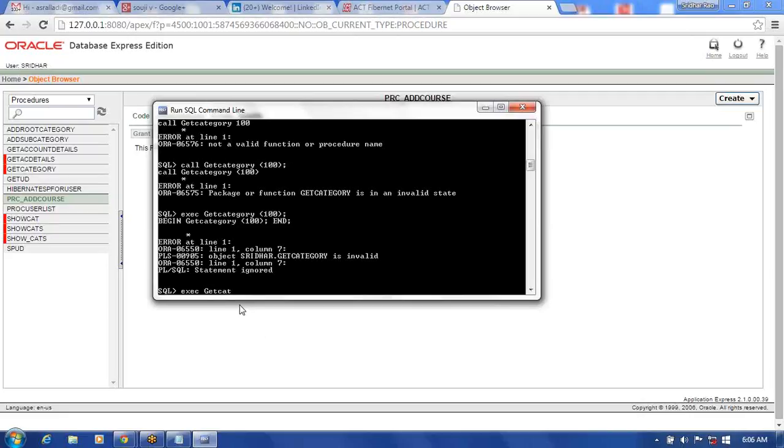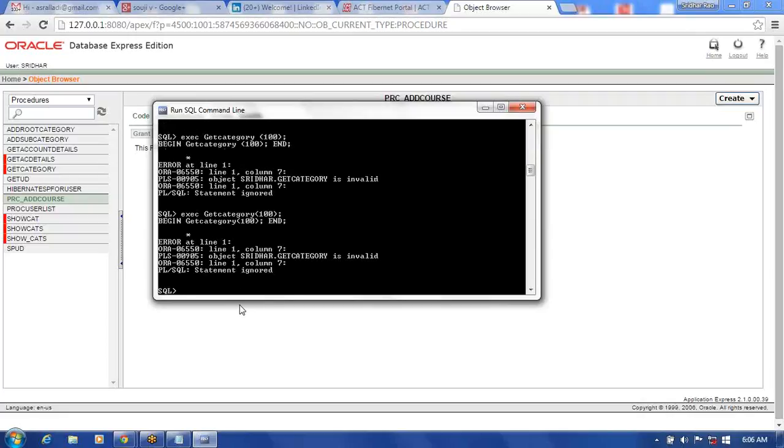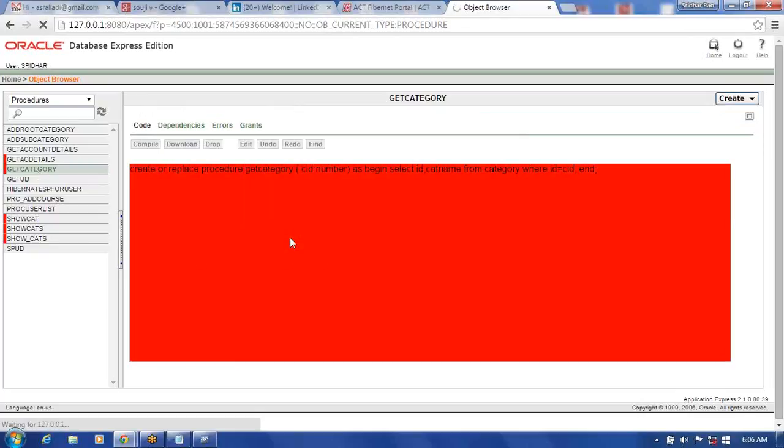Get category, followed by we specify here 100. For 100 we should get it. It says invalid. Schema name, get category, followed by 100 we specify. But it is available. Whenever you look into procedures, the procedures are available for us here. PRC add underscore course we have there. Category is also available here, with its name under whose schema this is.